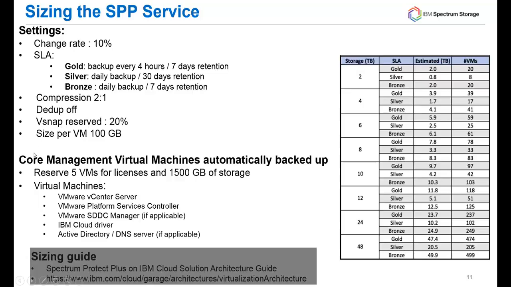In addition, we will automatically define the 5 core management virtual machines to be automatically backed up by Spectrum Protect Plus. And these 5 machines are going to be your VMware vCenter server, your VMware Platform Service Controller, your VMware SDDC Manager, if that's applicable, your IBM Cloud Driver, and your Active Directory or DNS server, if that's applicable. So these 5 servers will automatically be pulled in to the bronze category. And so you will need to reserve 5 virtual machine licenses for Spectrum Protect Plus for those, as well as 1,500 gigabytes of storage.